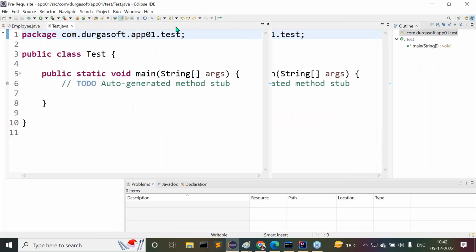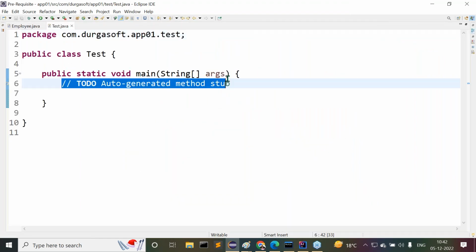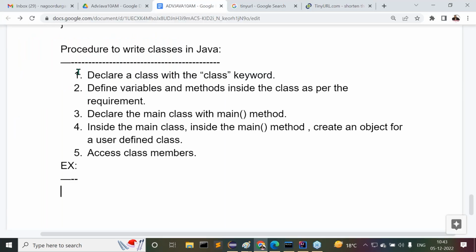Now inside this Test.java, observe carefully what we are going to understand. As per the steps, as per the direction, what we have to do: declare a class with the class keyword, completed. Define variables and methods in a class as per the requirement, completed. Declare the main class with the main method, also completed. Then what is the next one? Inside the main class, inside the main method, create an object for the user defined class. After the object, what next? Access class members. All of you guys, observe carefully.